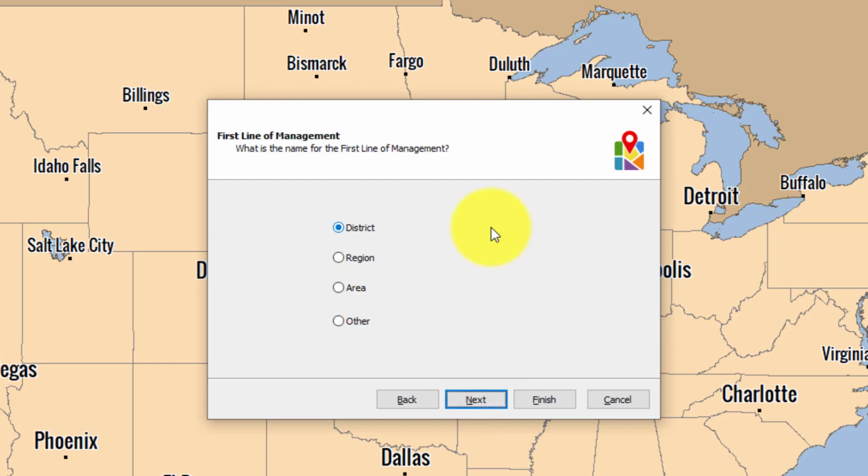Click Next again. In this view, what do you call your first level of management, essentially your second level assignment? By default, you have territories assigned to districts and districts assigned to regions. So if you wanted that second level to be called something else, you can change that here.